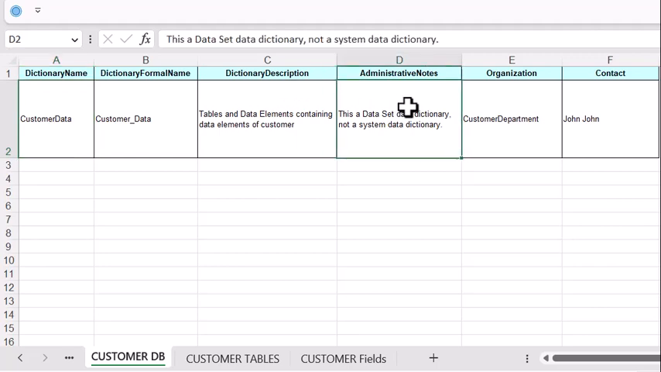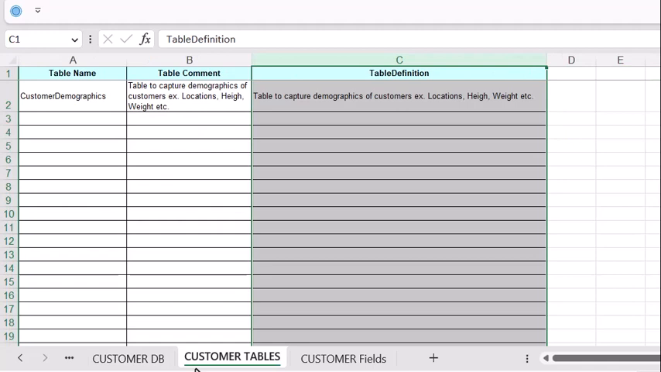Administrative notes is probably optional, but just notes in general that you may want to capture as you are explaining what the customer data is all about. And maybe you have a customer department, which is the organization that will be responsible for maintaining the data dictionary. Your contact information will be listed here in terms of who is maintaining this data dictionary. That might change over time, and we'll talk about maintaining data dictionaries shortly.